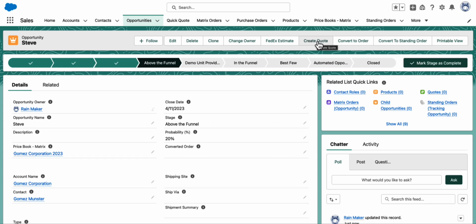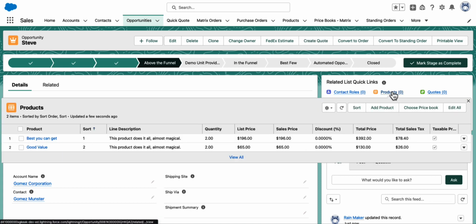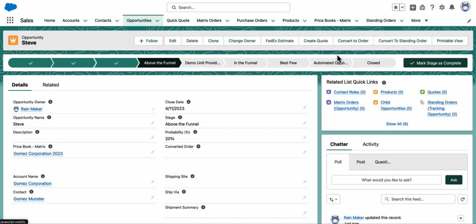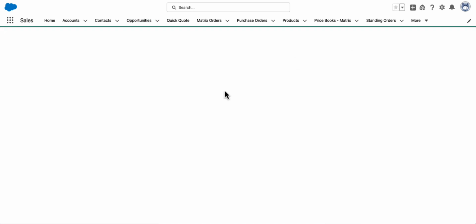What happens there is that when I do that, it just takes all the line items that were on this particular opportunity and moves them over to a quote. I can also take this opportunity and move it over to a matrix order. Now for video time, I'm going to go ahead and just convert this over to an order. This button is the same on the quote.